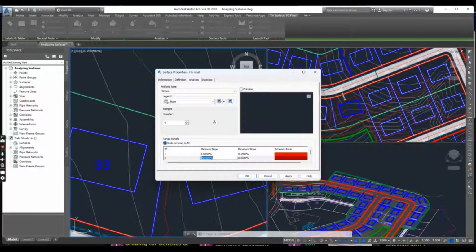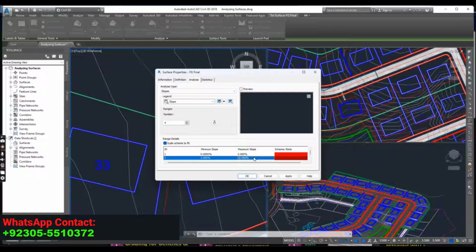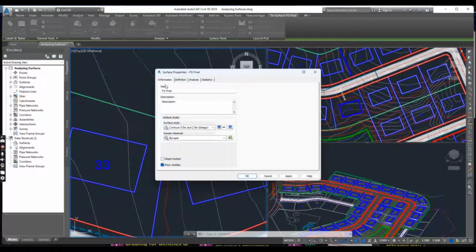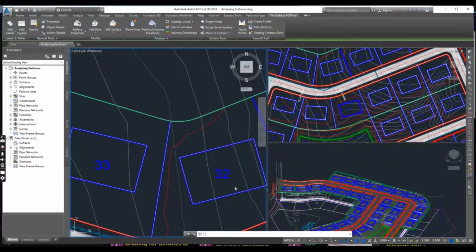Sorry, here we need to change a little bit. Okay, it's our flat number 1, and then we have some moderate slope for number 2, and then it's a little steeper slope, and at the end, number 4, we have excessively steep. Now click OK. Sorry, go to information, and here you will change the style to slope banding 2D, and then press OK.